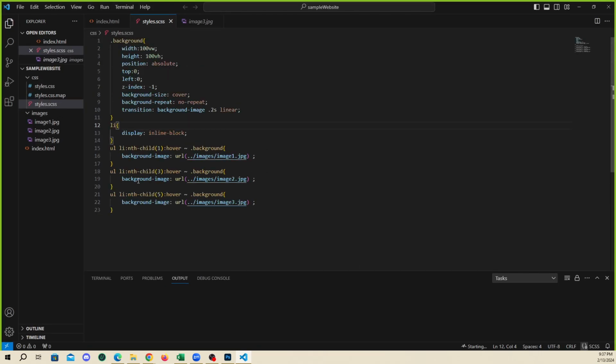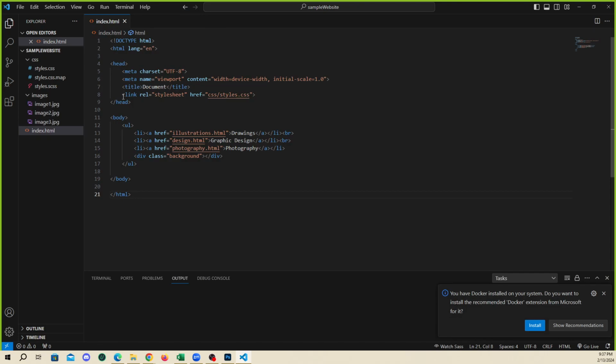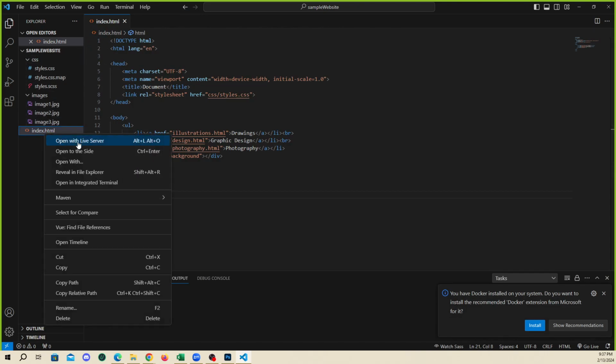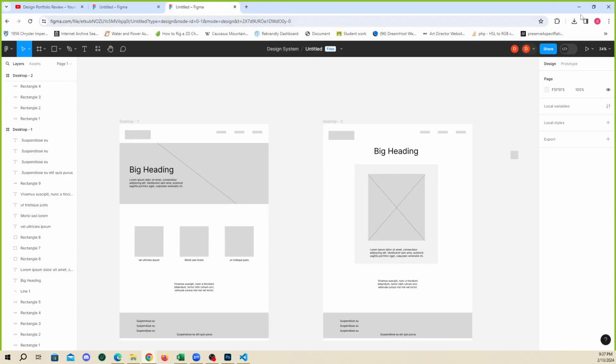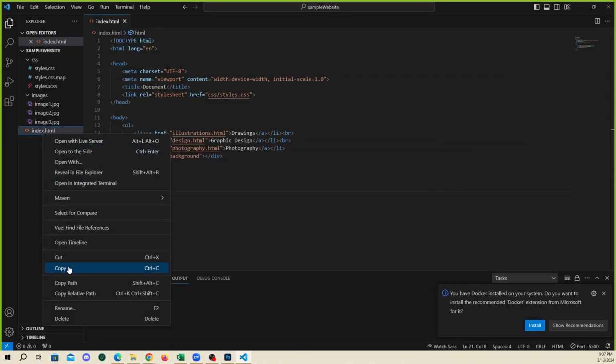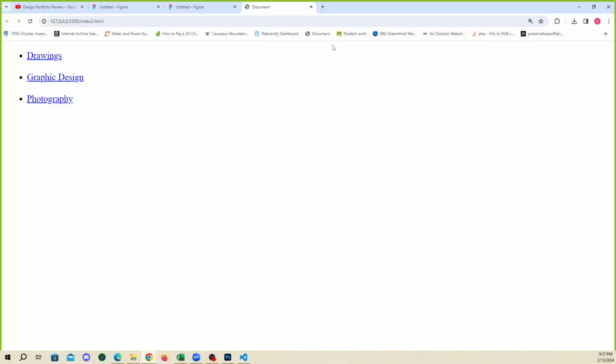Actually, let me see how quickly I could do it with JavaScript. Let's do a duplicate of this. Copy, paste. Rename that to index 2. Index 2, I'll use styles 2, different style sheet. So we start fresh.